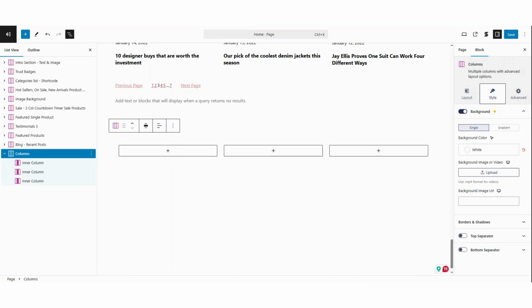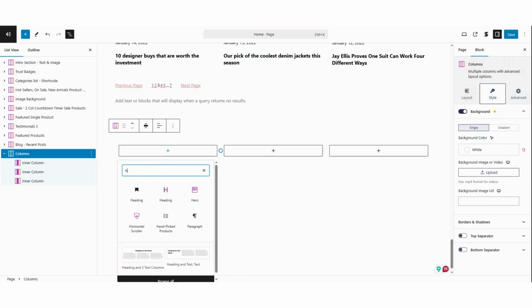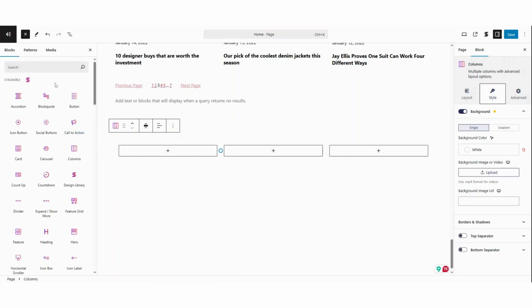Now that you have set that, you can add elements to the block by starting with the left column. Click on the plus icon to add a new block inside the column. If you already know which block you want to insert, you can search for it in the search bar by starting with its first letter. You can also click on the Browse All button to browse the blocks. Scroll down and click on the block that you want to add.